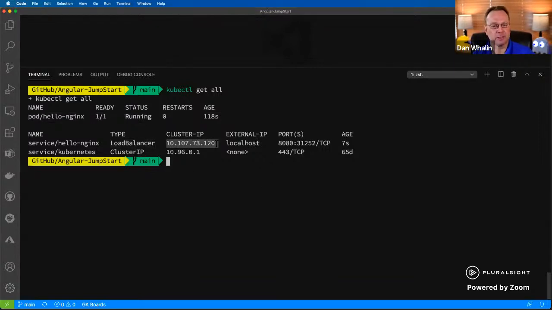Now notice it does have a cluster IP, but look at the external IP, localhost. That's because of Docker Desktop. Docker Desktop makes it easy so that we as developers can just call into this through what we're used to, localhost. Look at the port, 8080. Now in reality, this is the port of the node that's running, the VM that's running, but we don't have to worry about that.